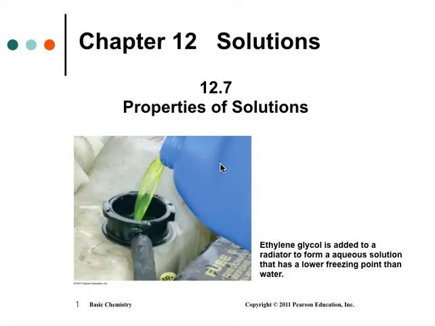Welcome back, everyone. This is Chapter 12 in Solutions, and we're doing the final section of this chapter as we're talking about the properties of solutions. We're going to see that solutions do some very interesting things. Specifically, they control how living things work, whether liquids go through cell walls. We'll see that as an application in anatomy at the end of the chapter.